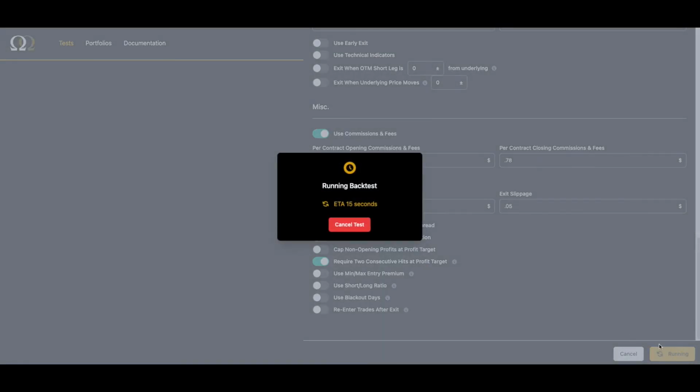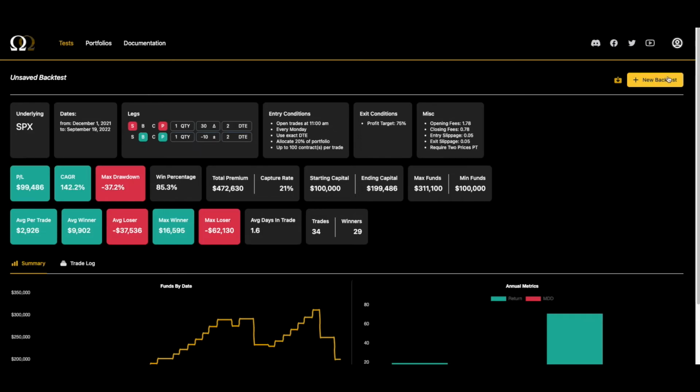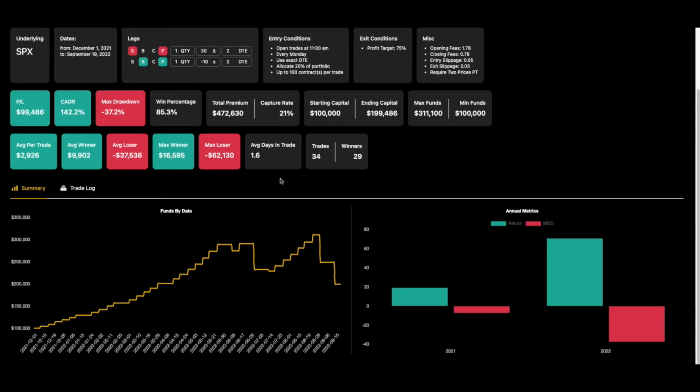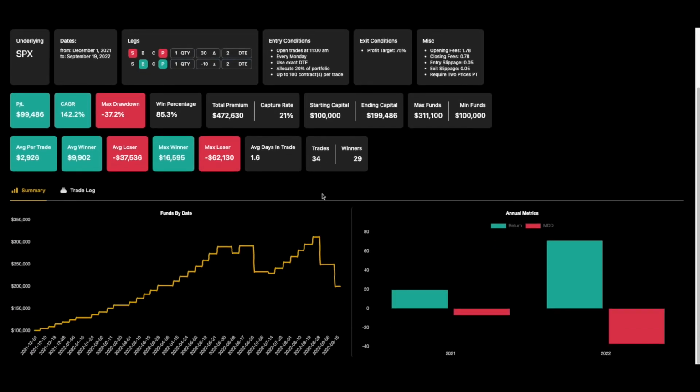We're clicking run and we're going to watch it work. Now, I didn't even have time to explain it. We're in so fast, but if you want to cancel the test, you can. And wow, this strategy has done shockingly well. This has been since last December when we tested it.